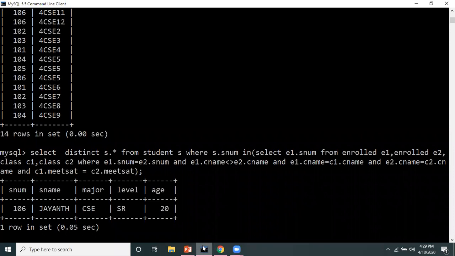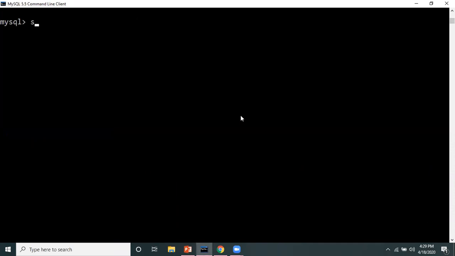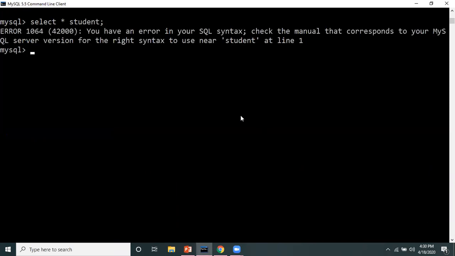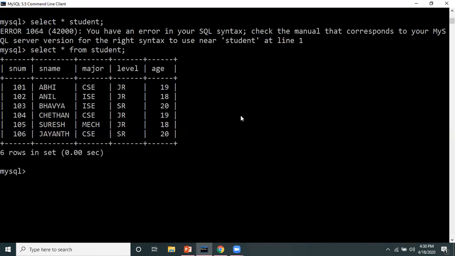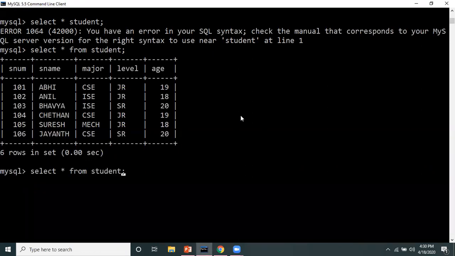So from the student table, I have to fetch the data. Let me just see the student table detail. So select star from student. Okay, fine. So I want to find out, and from the enrolled table, because I want to find out the student who is enrolled.